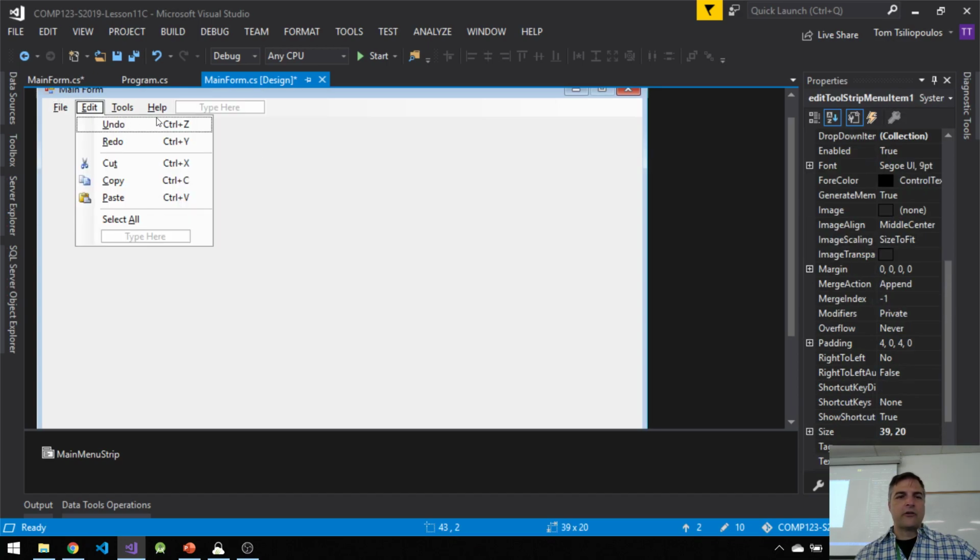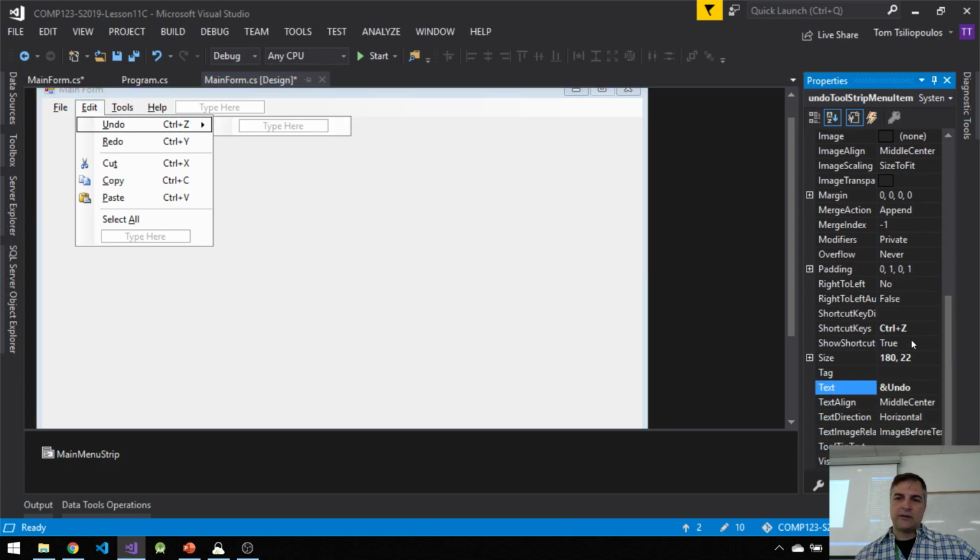And notice also that they have these little shortcuts, Control Z, Control Y, Control X. Where do I get those? Well, if I click on one of them, and if you go to the right, you can see that the shortcut keys is right here, Control Z, if you want to make your own shortcut keys.